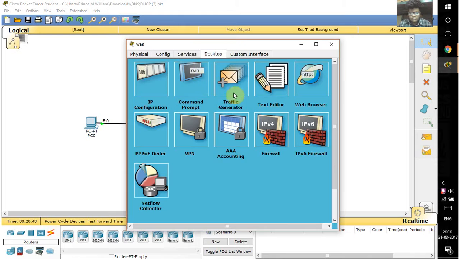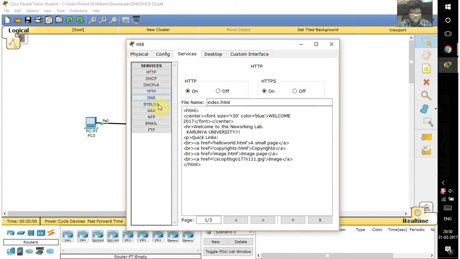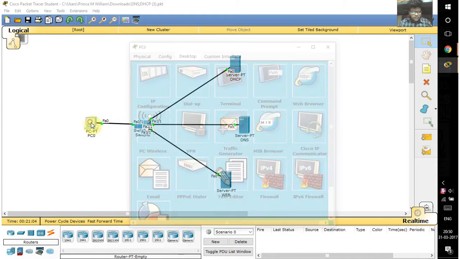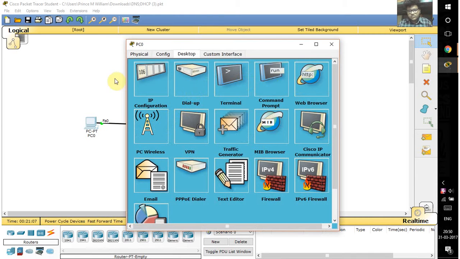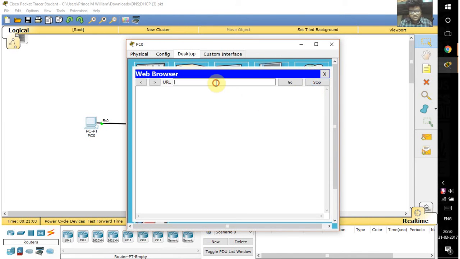Now go to the web services. Here you have to go to HTTP and just turn on the service. Here is the page that you have to load in the web server. To check whether it's working or not, you go to the web browser and write the domain name that you have mentioned in the DNS server.